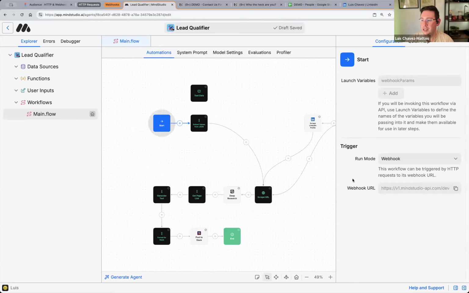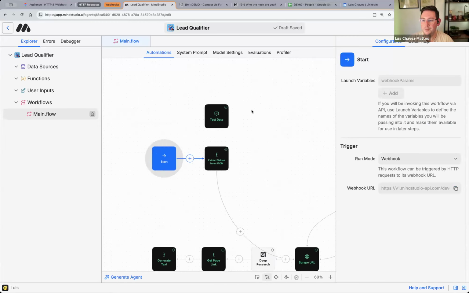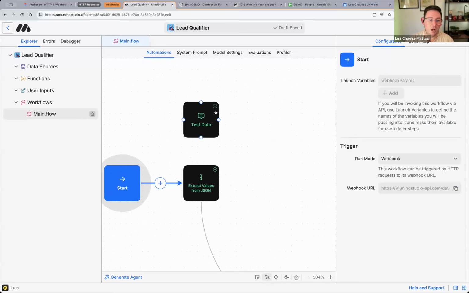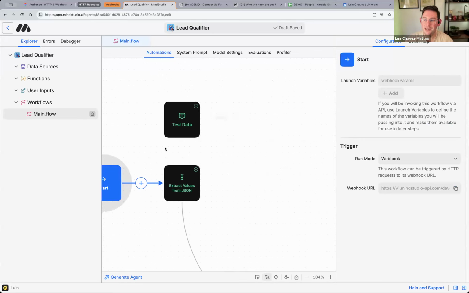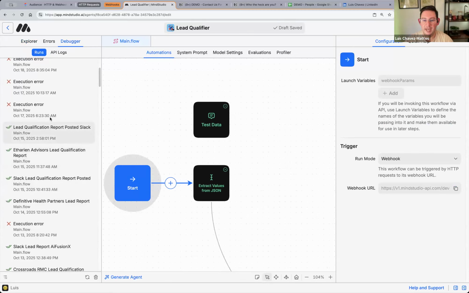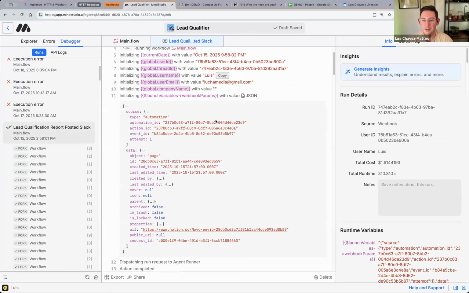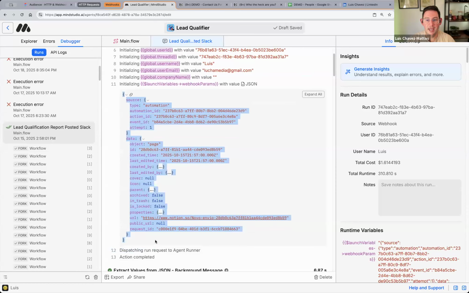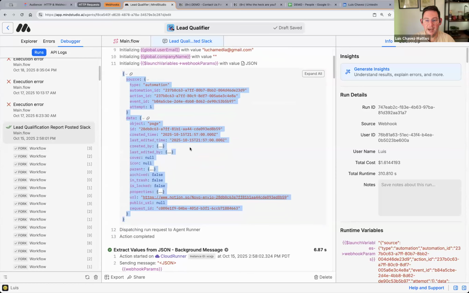So this is a webhook agent that we have set up that helps us quickly qualify contacts. Looks like this is something that happened a few days ago. If we look at a previous interaction, we get this thing called webhook params. Inside of webhook params, we get all of this data. People fill out a form, and we get all of this stuff back.